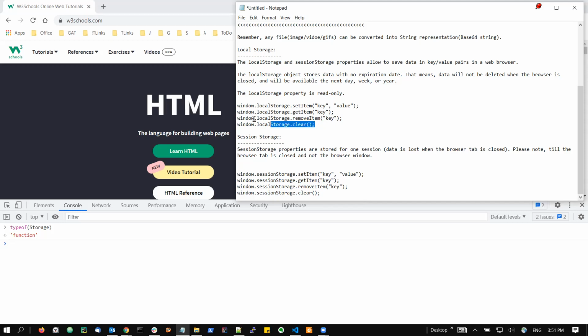These are some of the APIs, like window.localStorage.setItem for creating a key-value pair. Similarly, getItem for fetching back a key's value if that key is already set. Similarly, we can remove a key from the local storage, and also we can clear the whole local storage. So this is how we generally work with the local storage.